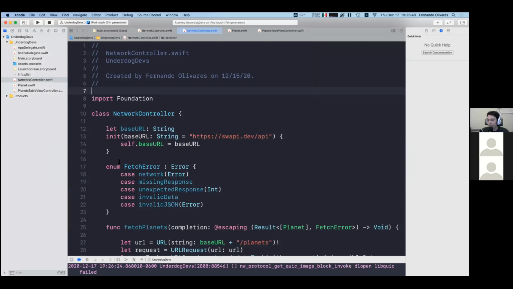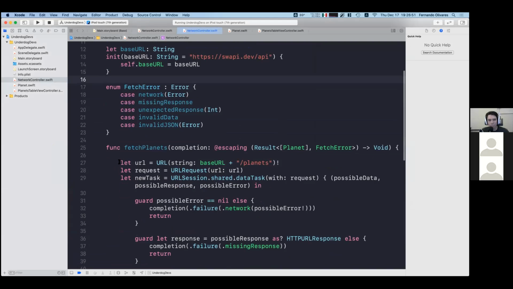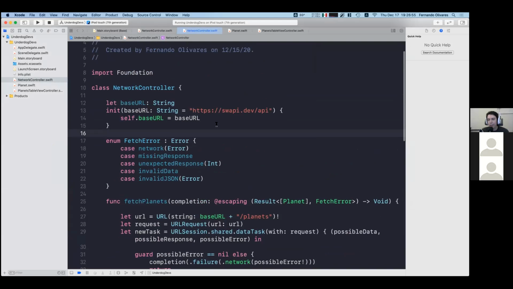The Star Wars API is very useful. It doesn't need any setup with keys or anything. I could just hit the API endpoint and keep going. So right here, I have a class called network controller. It has a base URL. As you can see, the base URL is the Star Wars API URL.